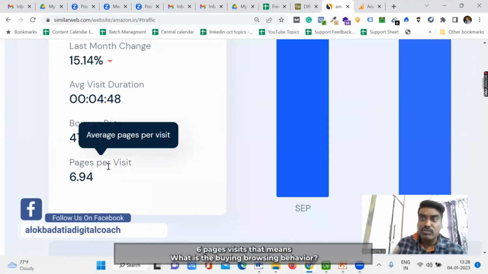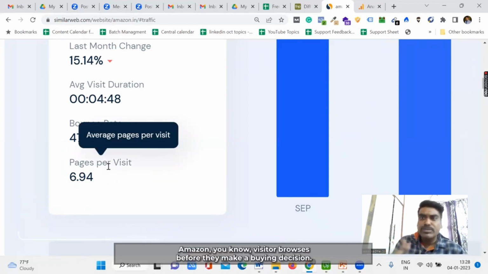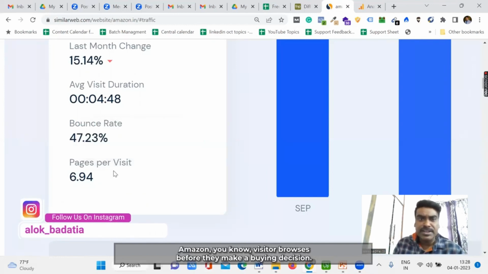Six pages per visit. That means, what is the browsing behavior? At least six pages an Amazon visitor browses before they make a buying decision, right?